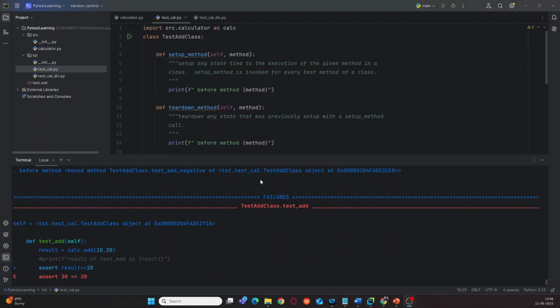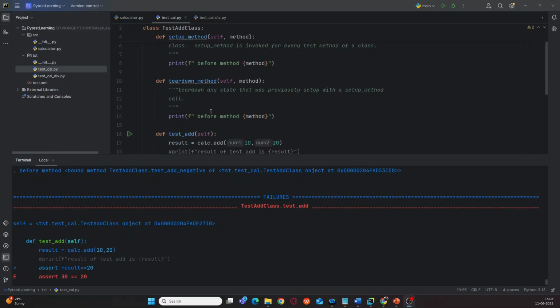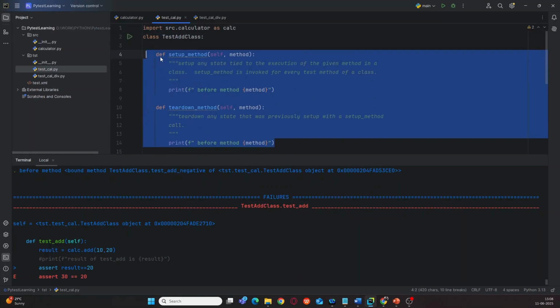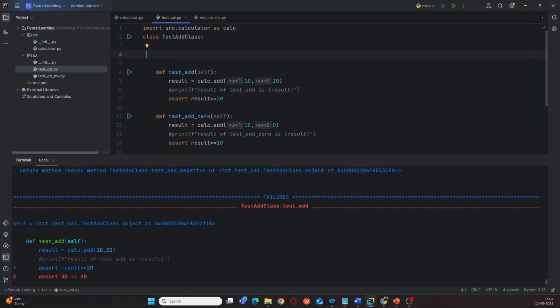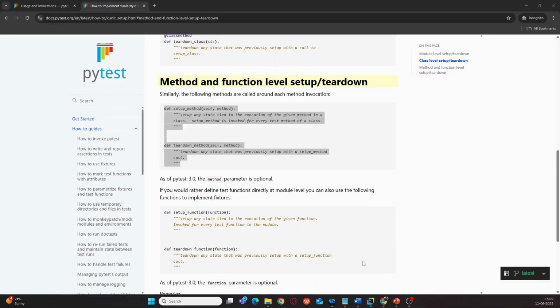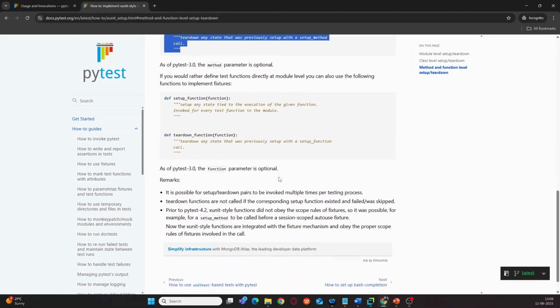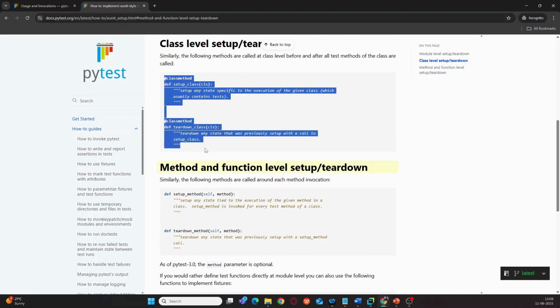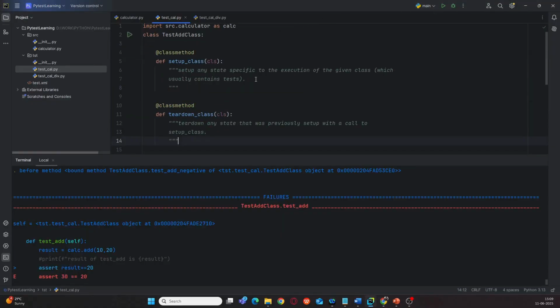Now let us remove this setup and teardown method. I will just take this out and put it somewhere in the notepad. And now I will just go to the documentation and try to use this one, and let us see how it works at the class level.